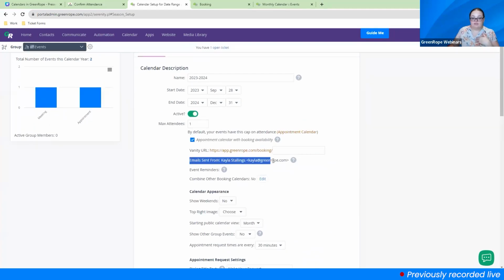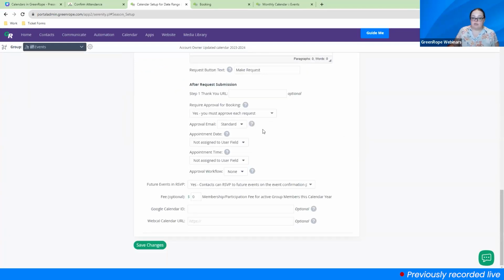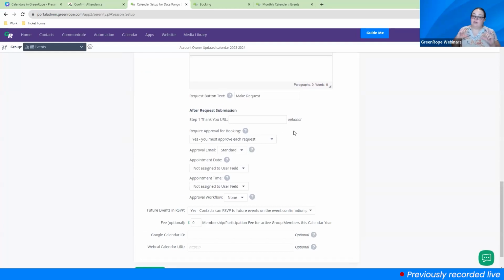So it says email sent from. So it's going to look at whoever is sending the emails for this group. And this is set up in the group settings. And it's going to say, okay, Kayla is the one who's sending these emails. So when anybody books, we're going to send Kayla an email. And it's going to ask me, do I approve this booking or not approve the booking?